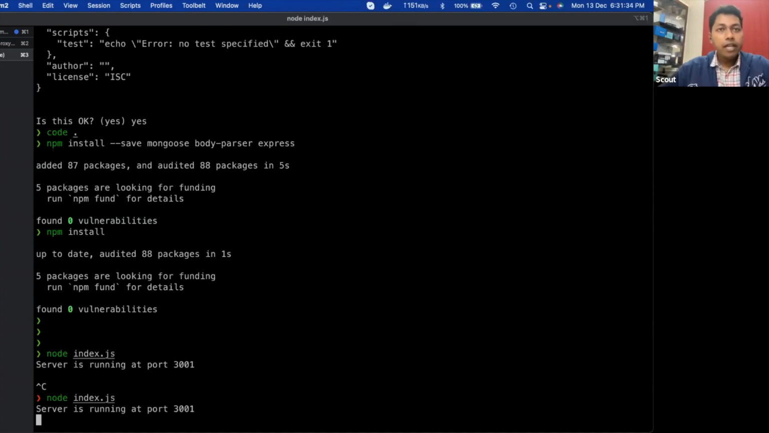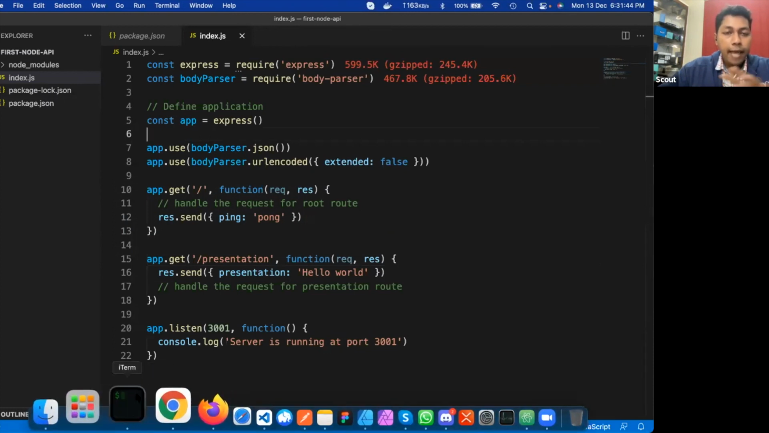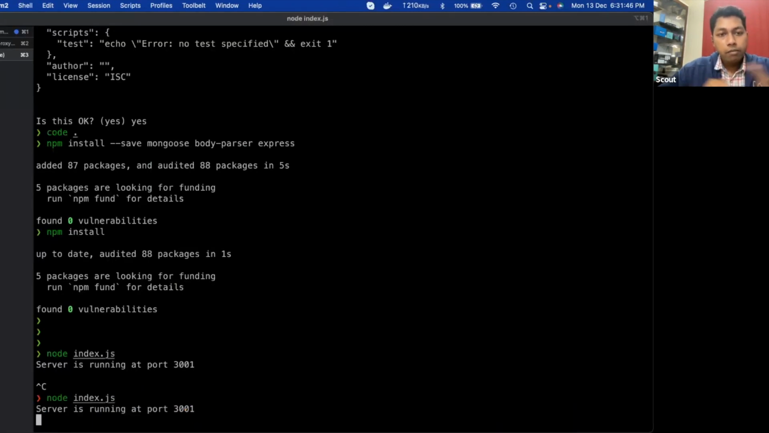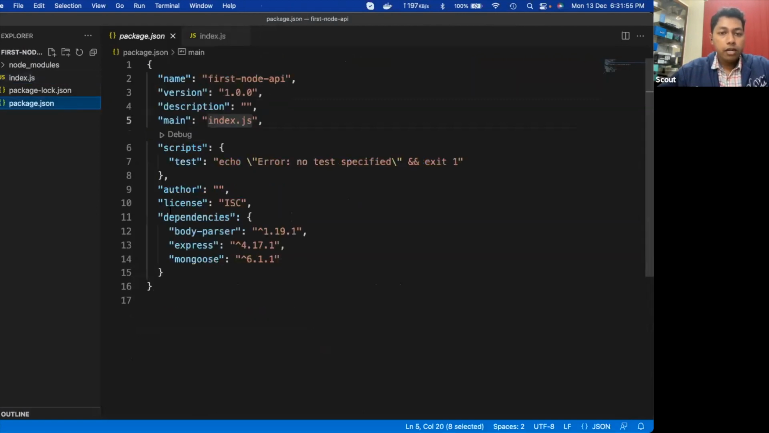Okay, explain one again. So I will go through the code once again. I created a blank folder using my terminal with mkdir, called first node API. Inside this first node API, I have installed a few packages, like Express and Mongoose, which we will use next to establish the connection between this Node application and the MongoDB server.